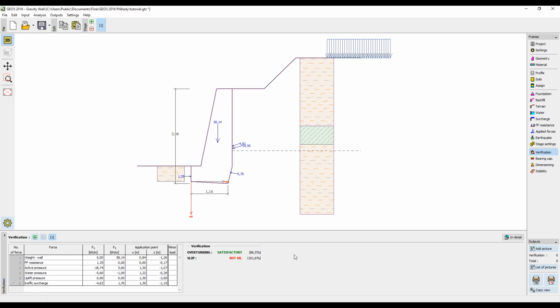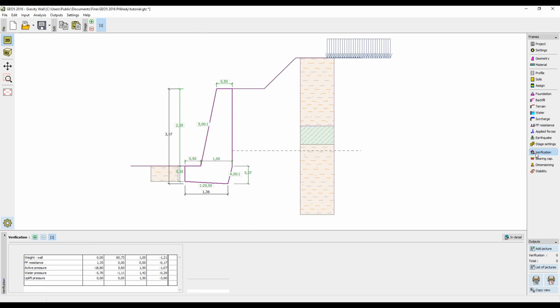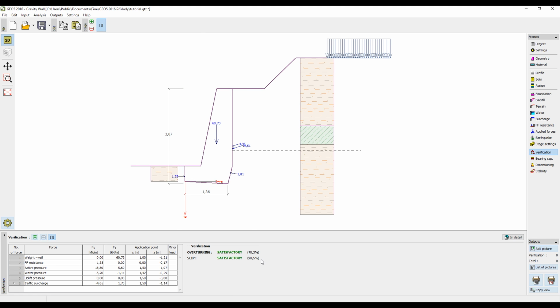The program will display all the forces acting on the structure and the results of the analysis. We can see that our case is not satisfactory for slip, which means that we will have to do some changes to our design. We decided to make the front part of the wall larger, so in the frame geometry, we will change the dimension from 30 centimeters to 50 centimeters. When we now perform the analysis again, we can see that the designed wall is satisfactory for both overturning and slip.